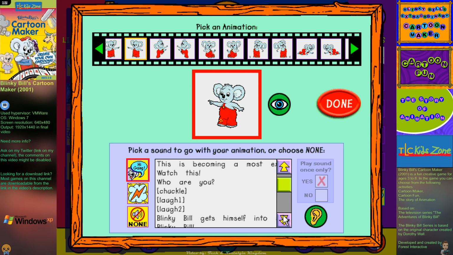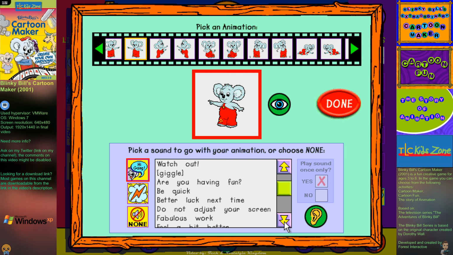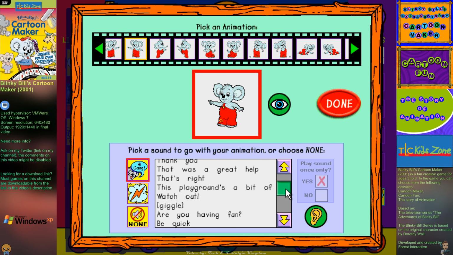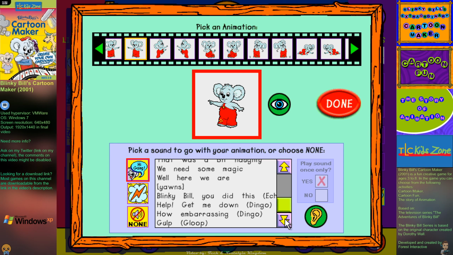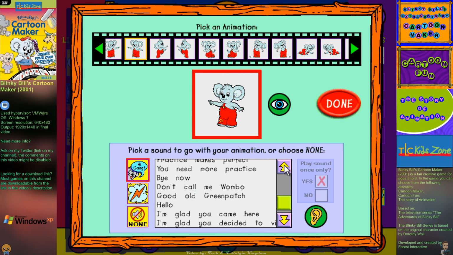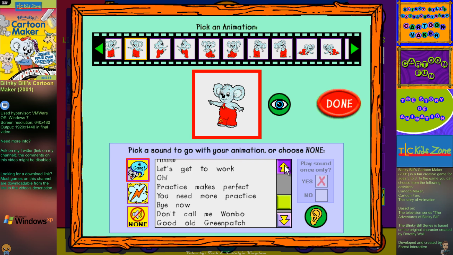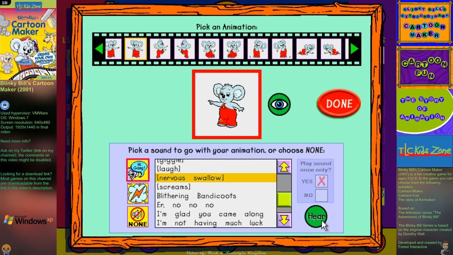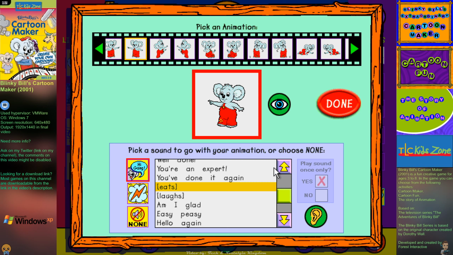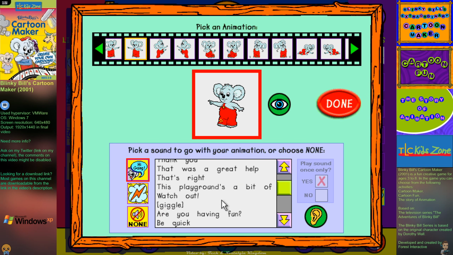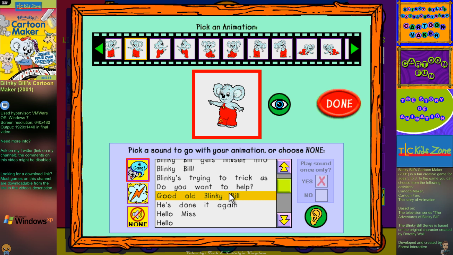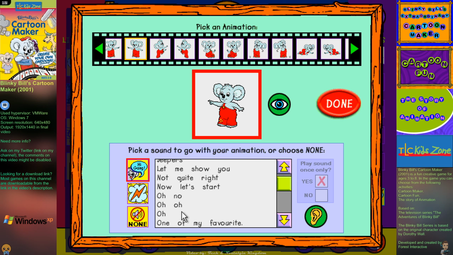Don't worry. This is becoming a most extra... Blinky Bill gets himself into some pretty interesting situations. Well, here we are.